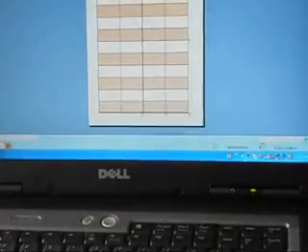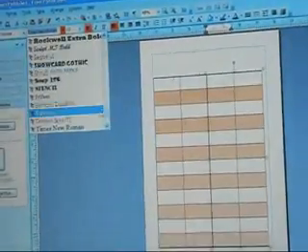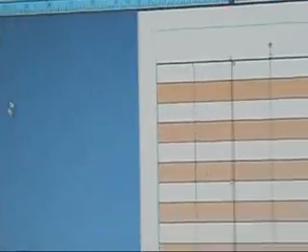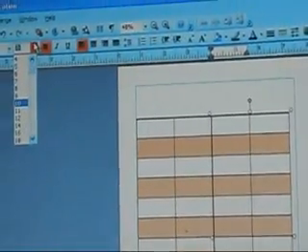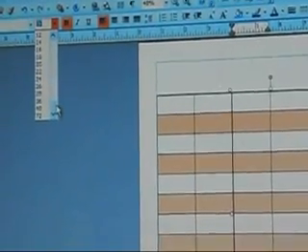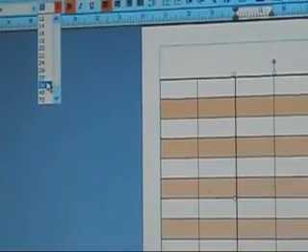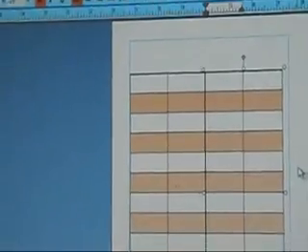Up here is my header. So I chose a font that I thought was child friendly, and what was it? I think it was Tahoma. And I made it as large as possible without it going over. I think it was 28.